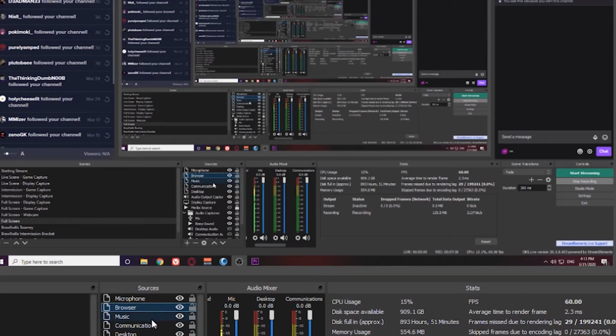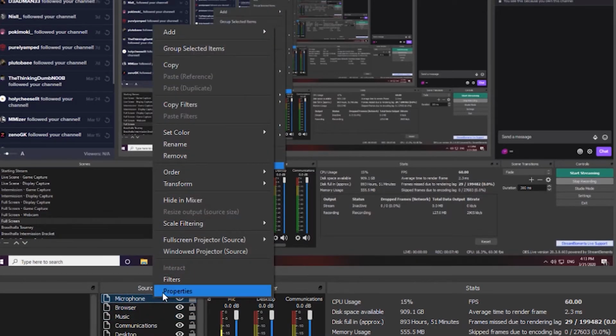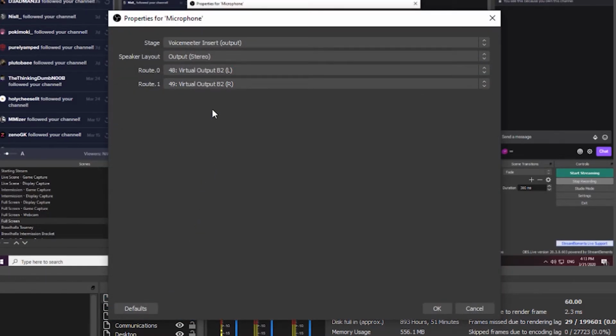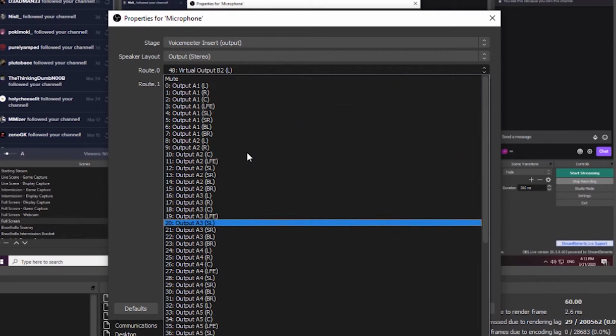All right, now we're ready to set up the microphone source in OBS. So go ahead and right click on that and go to properties. We're going to stage this a little bit differently. I already set it up because I have to have the source muted in order to give this example. Otherwise there'll be doubled audio. So we're going to stage it as an output. Now it's going to be routed a little bit differently. As you can tell, you have different options here.